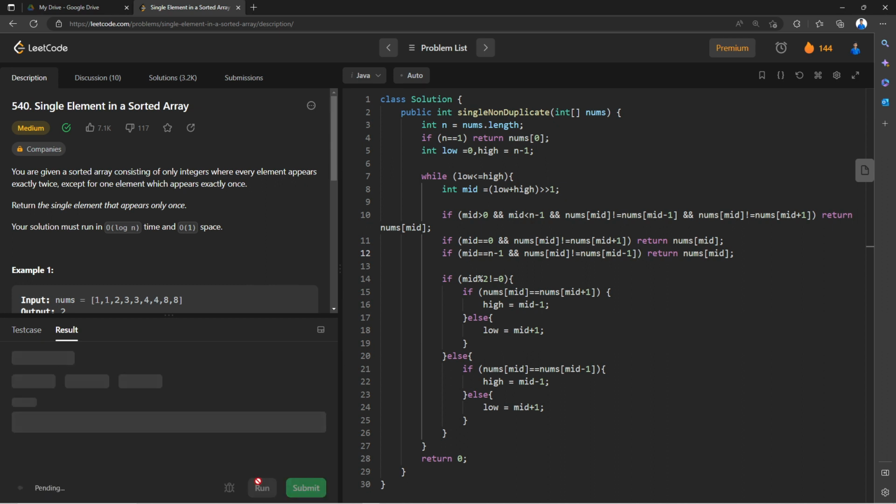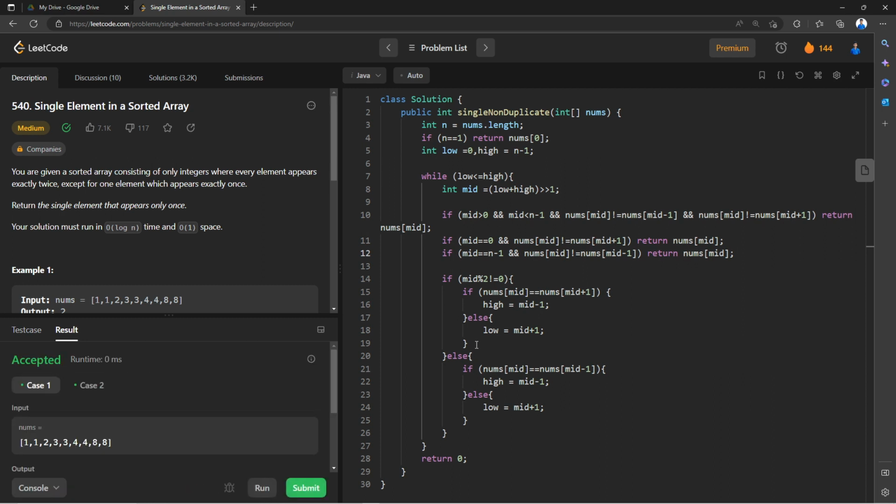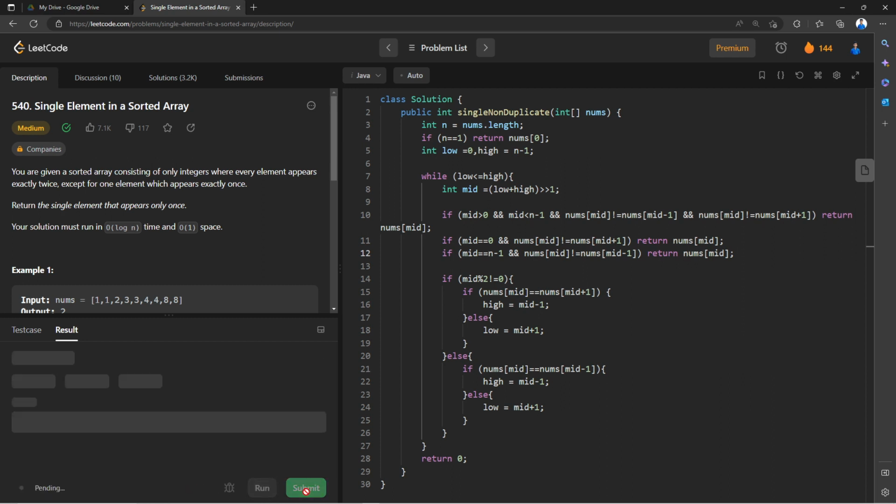Now let's see. You can see both the test cases are passed. So let's try to submit this code.